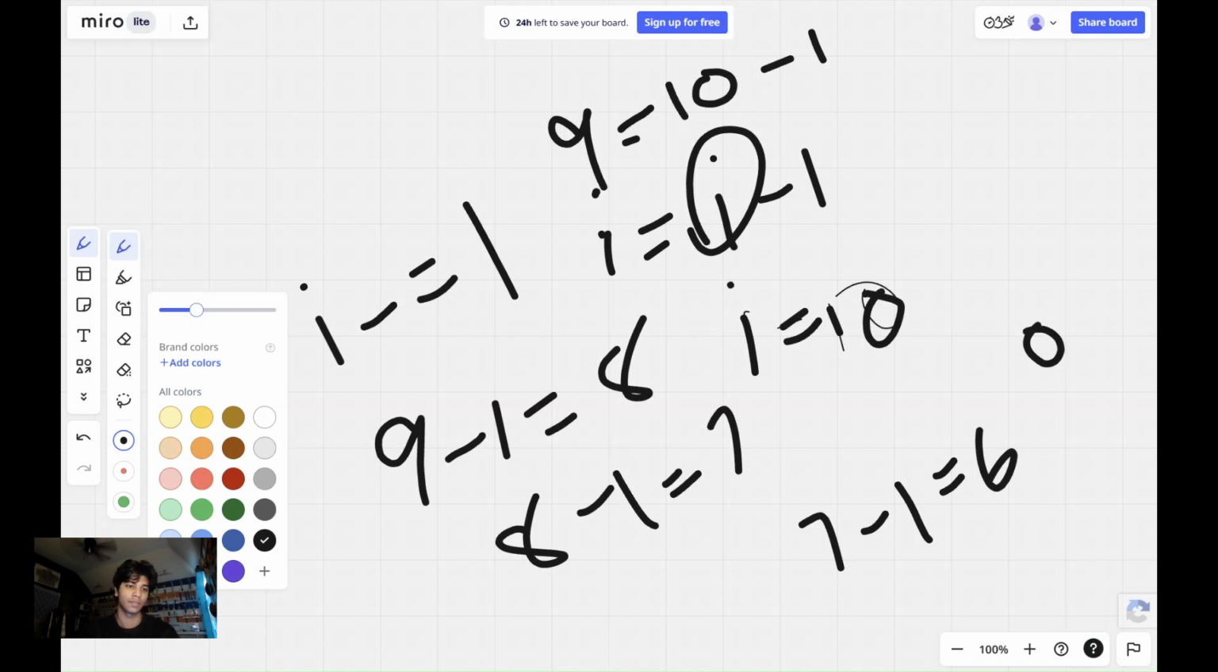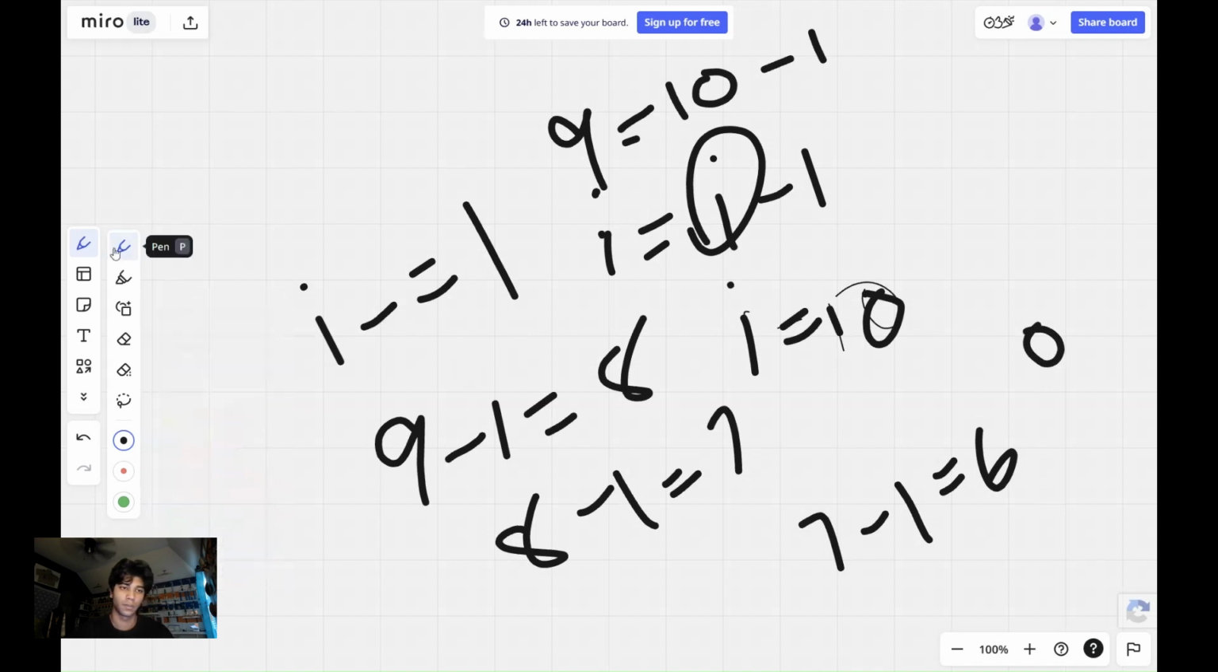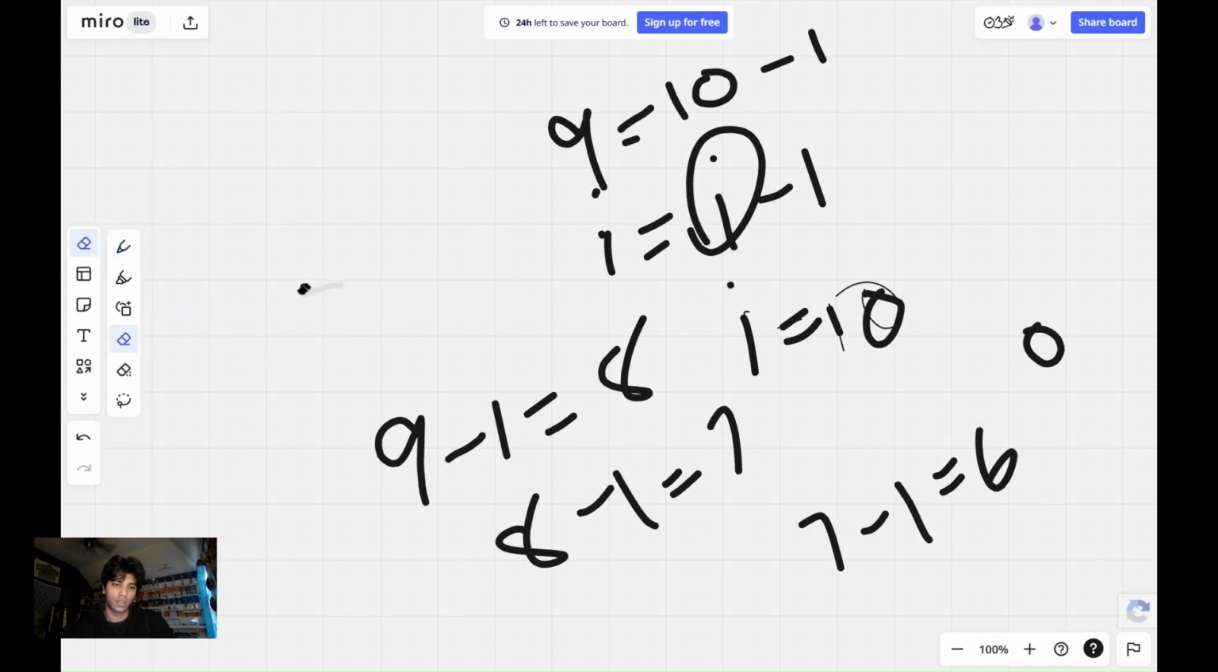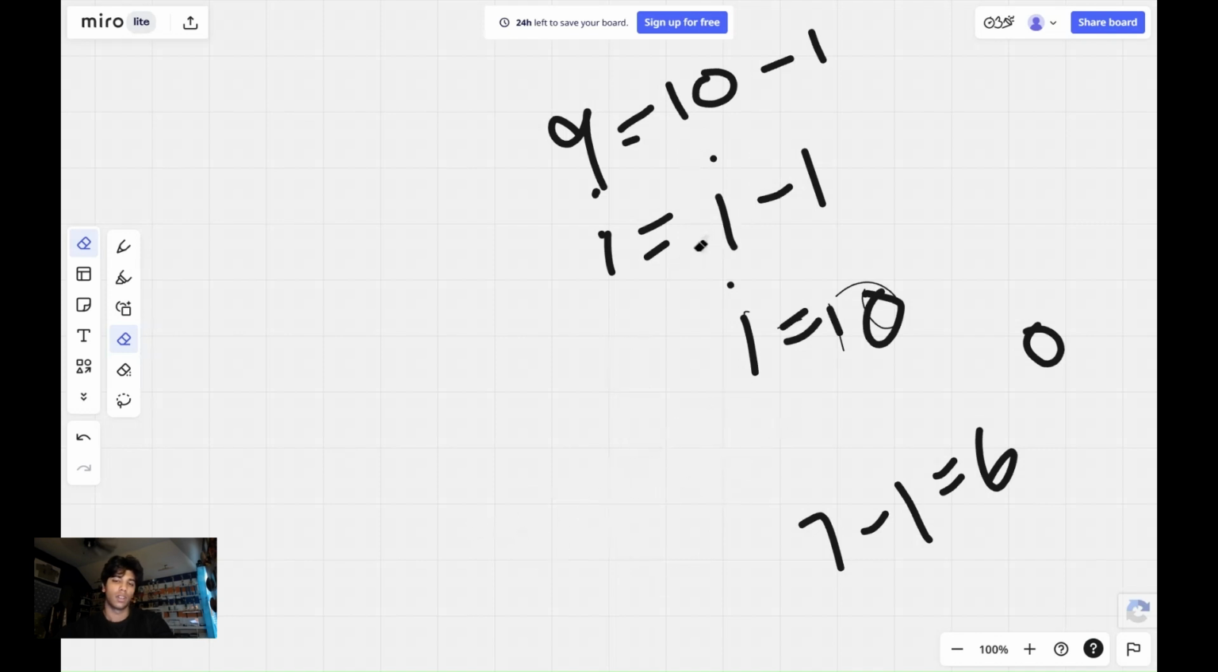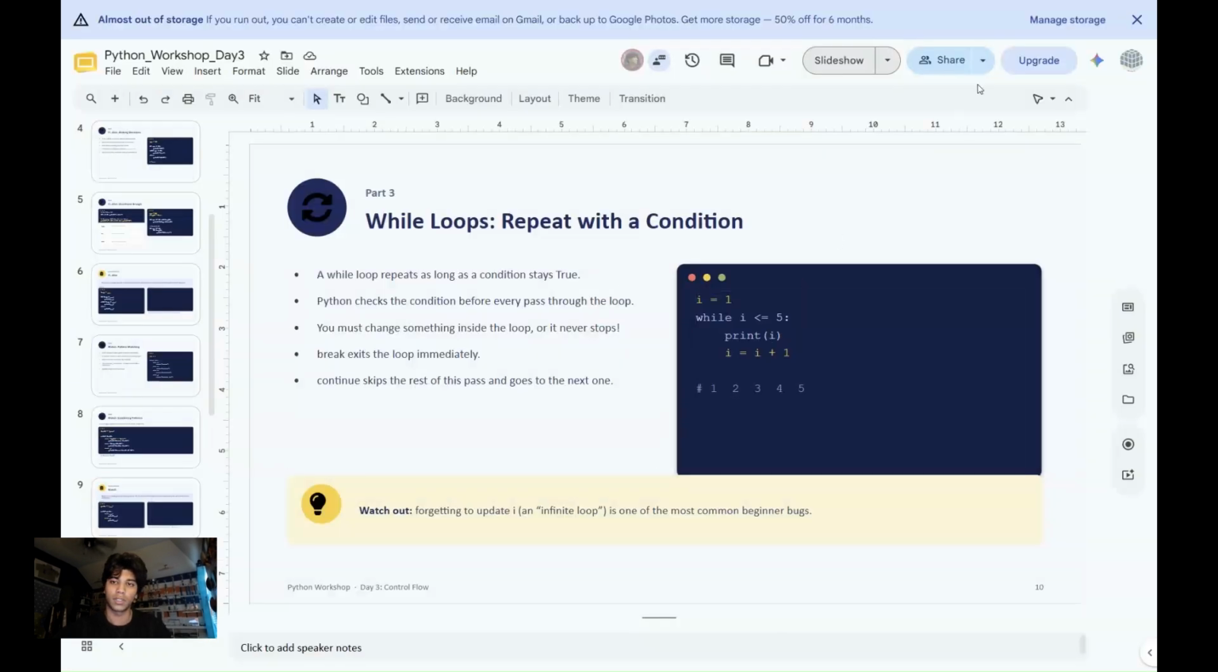Does that make sense? One more question. Why can't the minus sign be next to the one, like equal minus? That's just the syntax of Python. That's how you would do it. Okay, I understand. Okay, great. All right, let's move on to the next one.